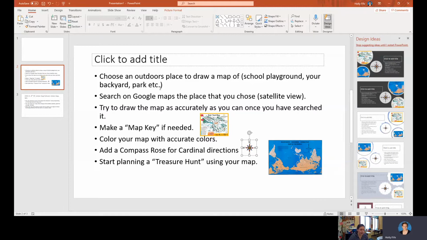So again, you're only going to choose one place. Use the Google Maps. It's going to help you a ton. So if I did the school playground or my backyard or chose a park, you're just sticking to the one. Search it on Google Maps. Look at the satellite view. I just showed you that. Do it as accurately as you can.